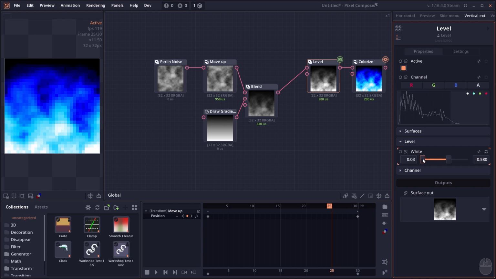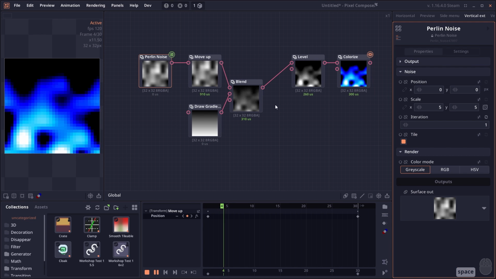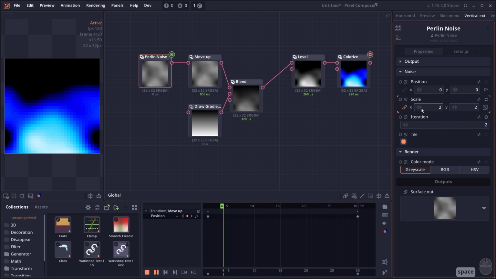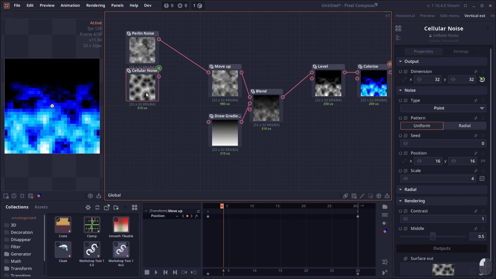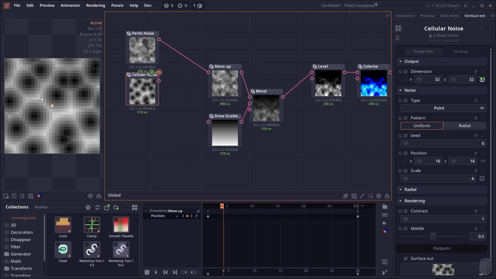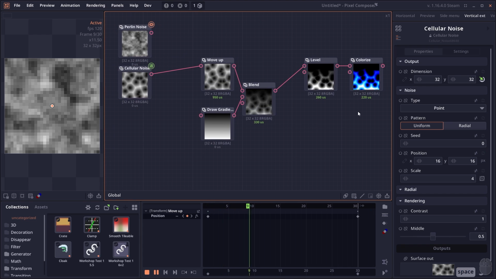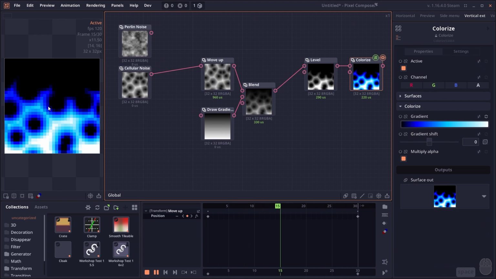You can change the noise by decreasing or increasing the iteration. You can add or reduce detail from your final image. You can increase or decrease the scale, or you can use different noise completely. Another noise that can be used for fire effect is a cellular noise. We can add cellular noise and then connect it to the same setup. As you can see, we will now create a completely different looking fire effect.